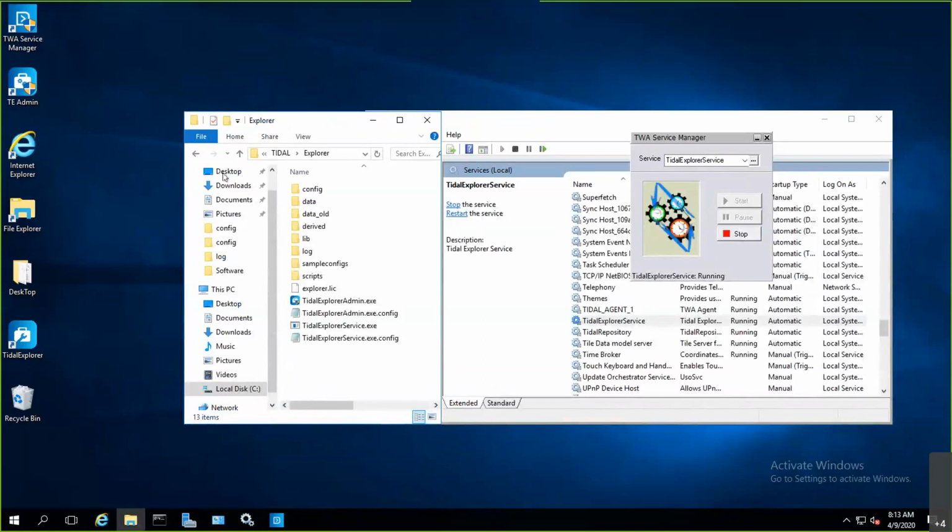In this environment, you can see that I have installed Explorer. I have a license in place. I've already been through the download, the install, the configuration. I have my Tidal Explorer service up and running. And you can see that this is a Windows service. Tidal Explorer is designed to run in a Windows environment.